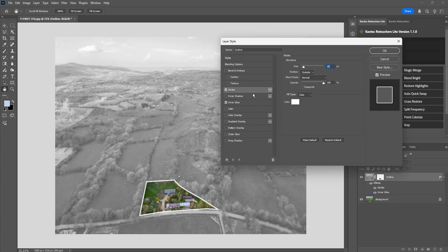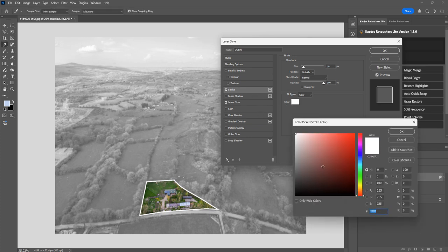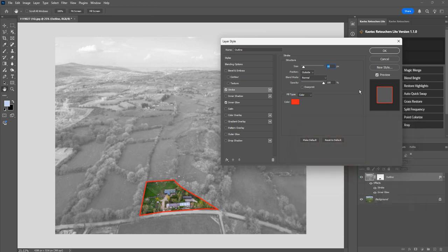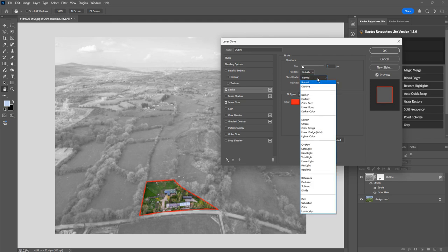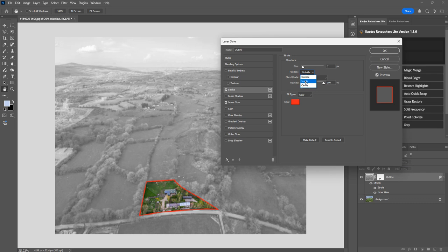You can change the stroke color. Maybe you want to make it red. You can change the size. You can change the blend mode. You can mess around with that. You can also play around with this here.